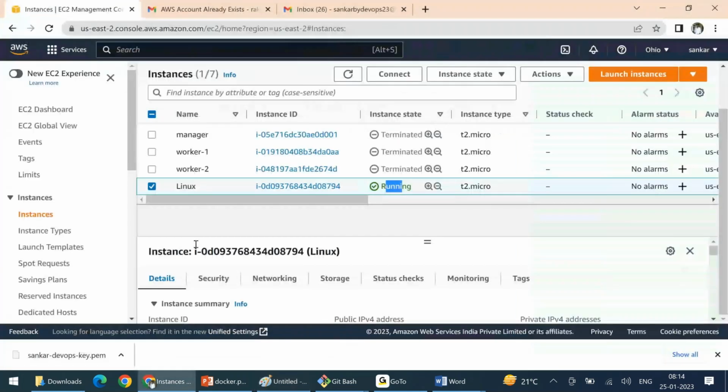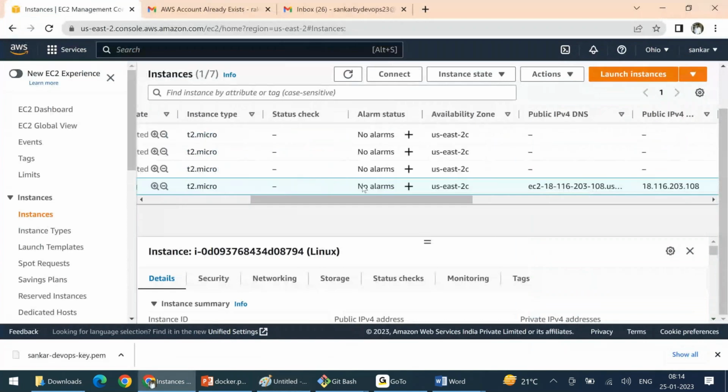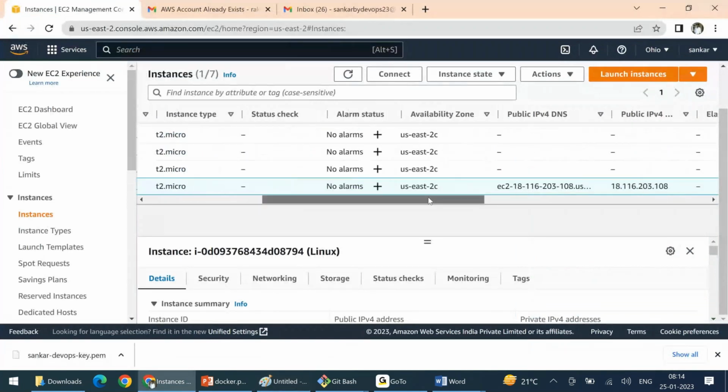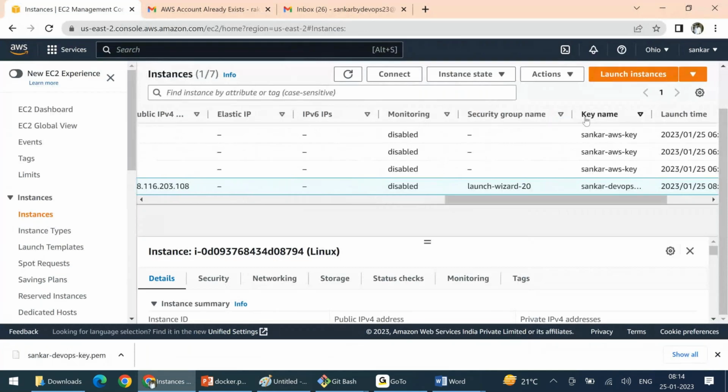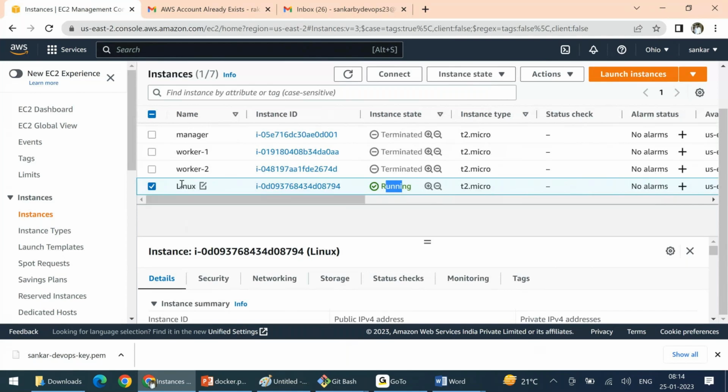If you go towards the right, you have different columns. One of the column names is Key name. If you want to connect to the server, which key do you have to use? The Shankar DevOps key. The other servers have different keys, but this machine has the Shankar DevOps key. Now, if I want to connect to this machine, I need to use the Shankar DevOps key.